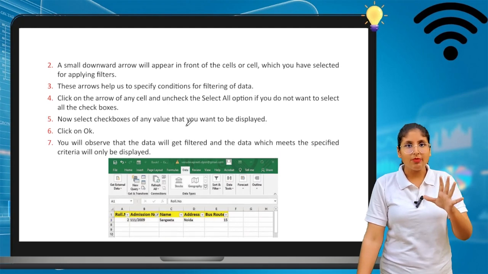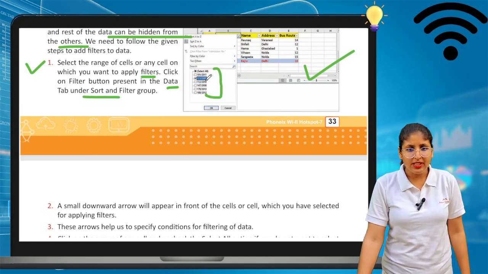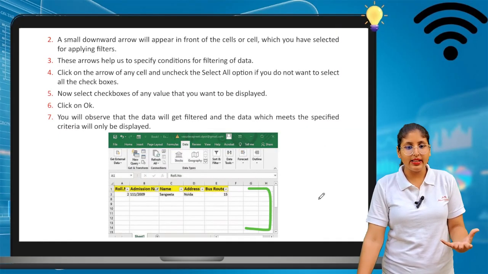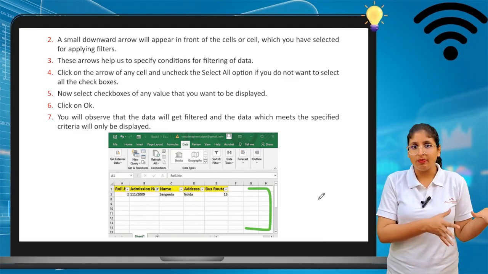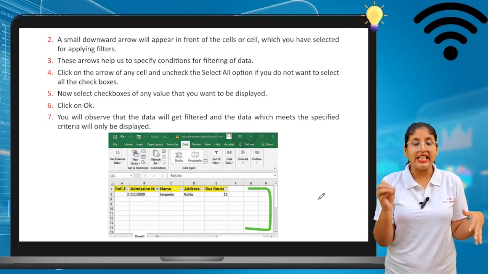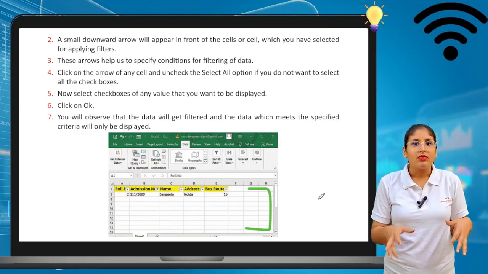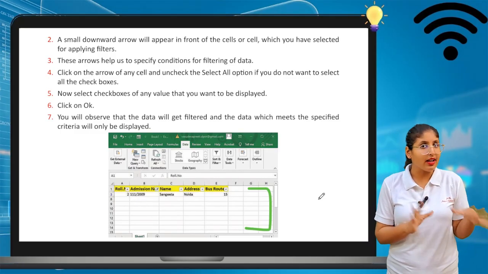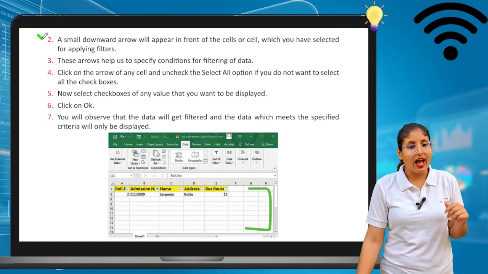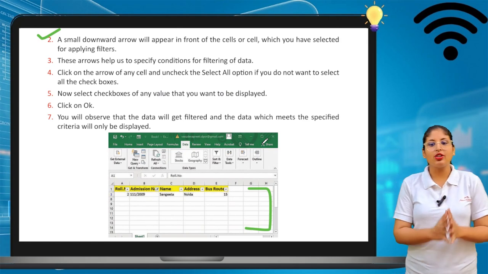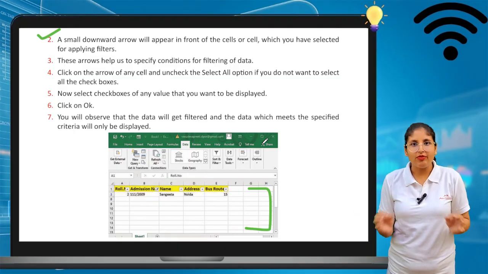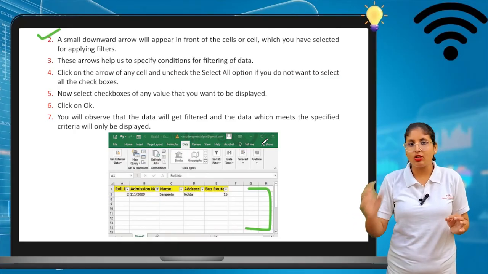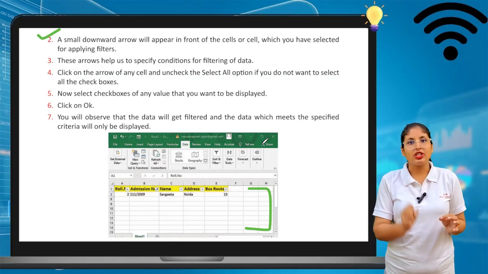Okay, I am telling you, see, now I am selecting only one student here. This student's data I want to show. See, in the list also I can see only Sangeeta's data. The rest of the data is hidden because I selected only this one. You can see only this student's name just because I am allowing you to see. Okay, the rest of my students' data is hidden from you. Okay, so step 2 is that a small downward arrow will appear in front of the cell you have selected for applying filters. So when you apply filters, whatever cells you have selected, only those cells will be shown in your sheet. The rest of the cells are hidden.